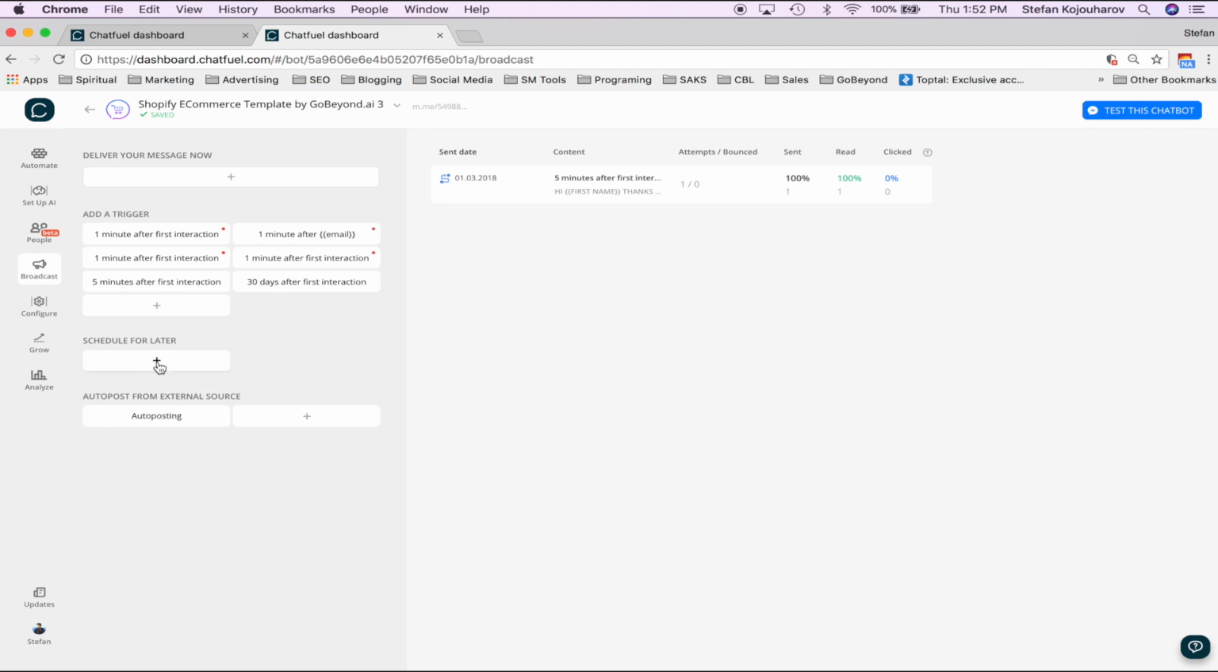You could also schedule one for later. And then you could auto post from an external source. So let's say that people subscribe to a news feed or your Instagram channel or something like that. Anytime you post on Instagram, boom, the people that subscribed will automatically receive that.